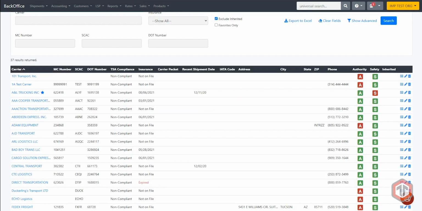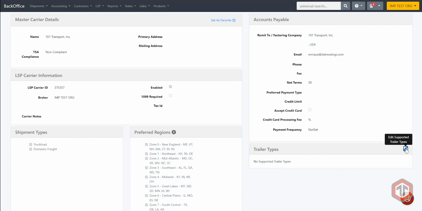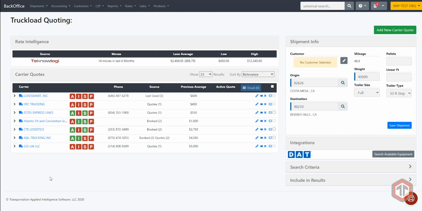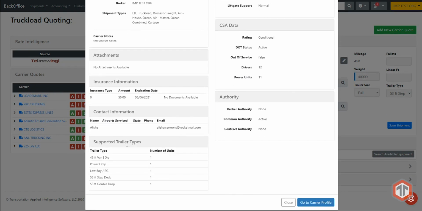Another great feature that's been added for full truckload carriers is the ability to record equipment type and the quantity of equipment that a carrier has. By selecting one of your carriers and navigating to the trailer type edit portion, you can now type in how many flatbed trailers your carrier has, how many vans, how many sprinter vans, or any other information that you would need about their equipment and their capacity. This new feature will allow you to verify that from the truckload quoting page, your carrier has the appropriate equipment for the load you're moving.